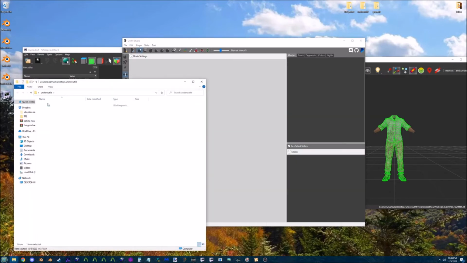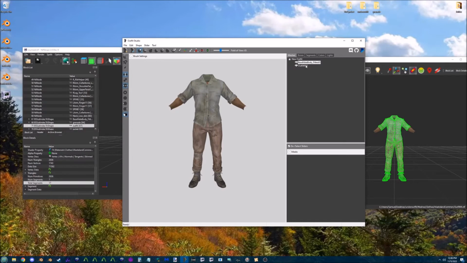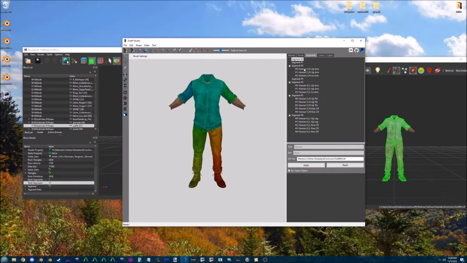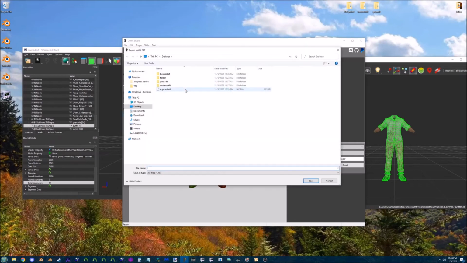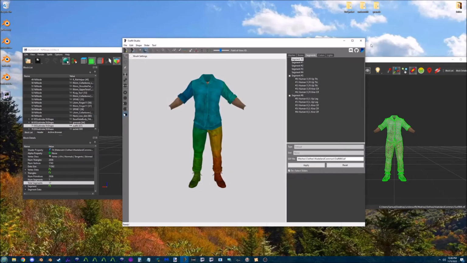We're going to go to the outfit. We're going to put that in there. Go to outfit. We're not going to delete the segments, we are going to delete the sub-segments. So just delete the sub-segments for the limbs that are not being used. Apply. Export it. And we'll just call this reference.